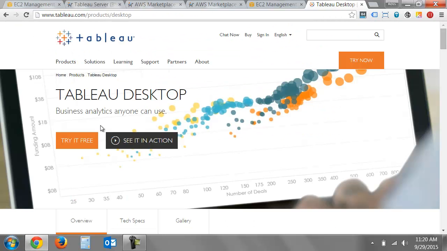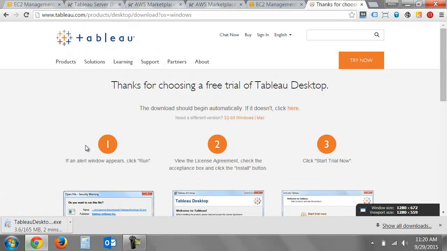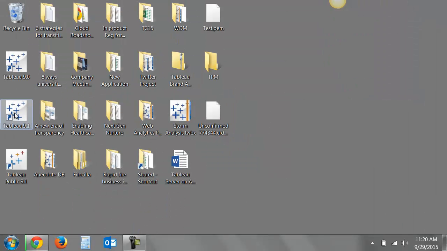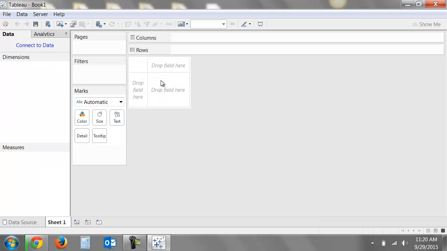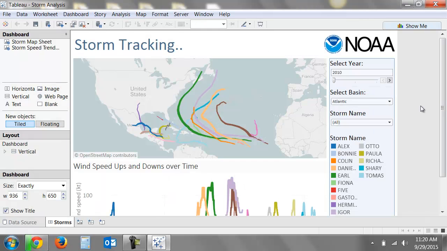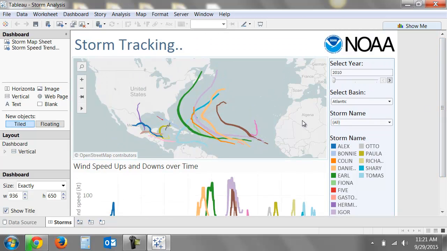Tableau Desktop is an essential tool that allows you to create the visualizations and data connections that you publish to Tableau Server. You can start a free 14-day trial just by downloading the desktop client from our website and installing. Once Tableau Desktop is installed, simply double-click to launch. Let's take a look at a visualization that I've already created. Once our server is spun up, we'll try publishing this visualization to our new Tableau Server. Let's go back and see if our server is ready.